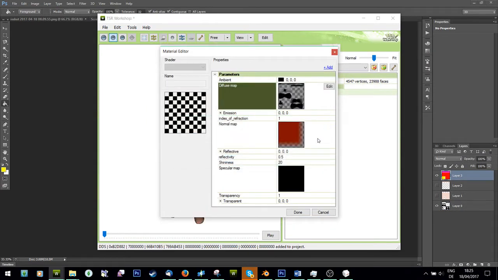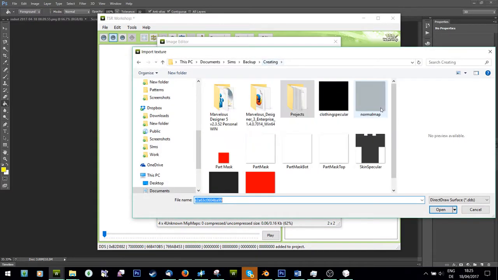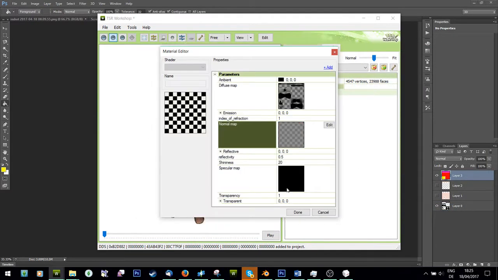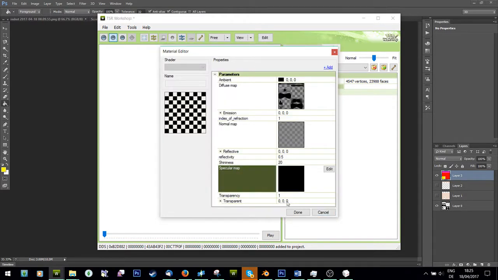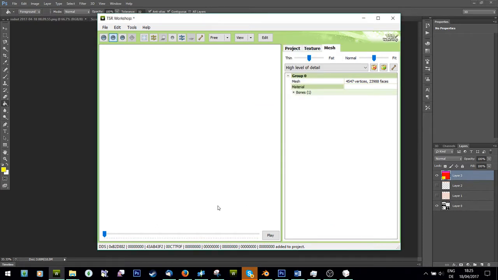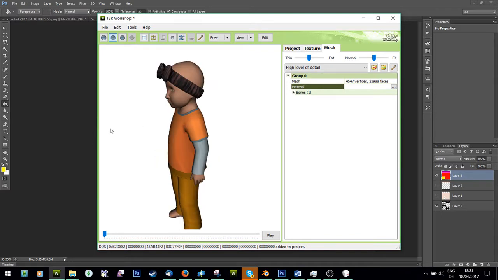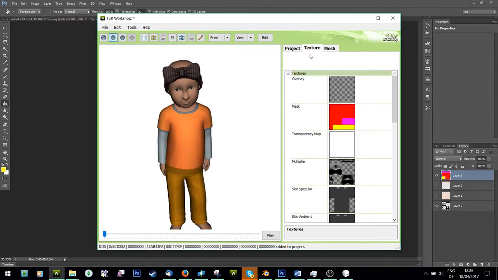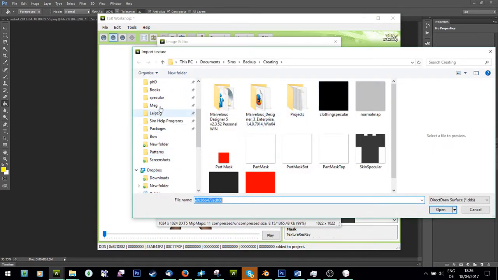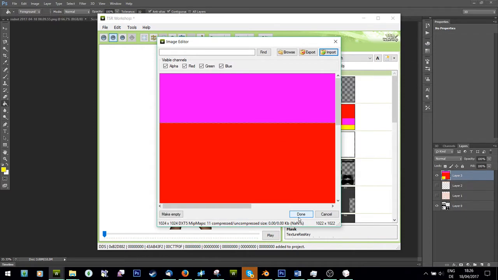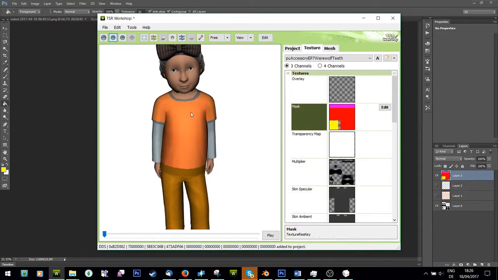Right, then I'm going to go into Diffuse Map and import my Scrunch. Yes. I'm going to go into Normal Map and I am going to import the base normal map that's empty, and under Specular I import a base black picture. Done. There you go, you can see it's now stripy. Under Texture I'm going to import my mask. There we go, see the colouring works now.